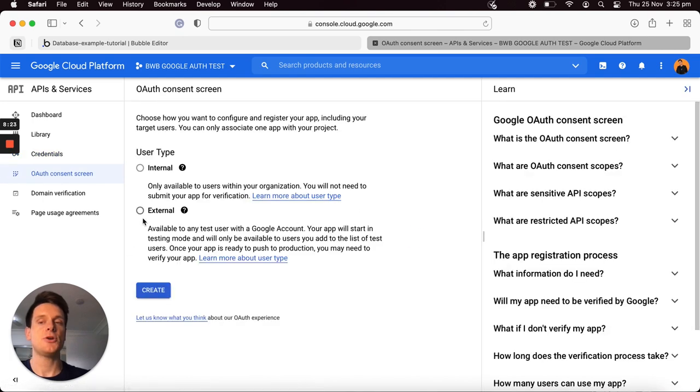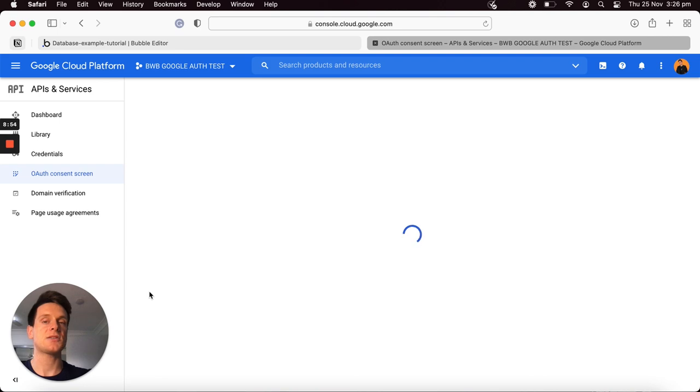And from this menu, I'm going to choose that the type of consent screen will be an external option, because I want users who aren't within an internal organization to be able to log into my application. If you're building, let's say, an internal project management tool for teams, you might select the internal option. But if you're building anything else like a social network, a marketplace, or any other application, you're more than likely going to be needing to choose the external option here. I'll then choose to create my consent screen.